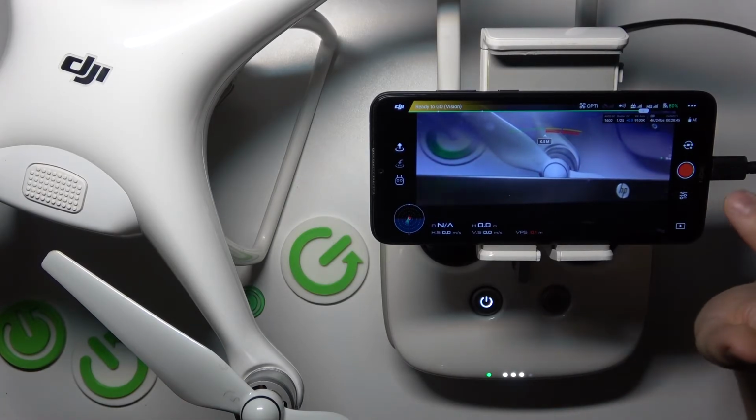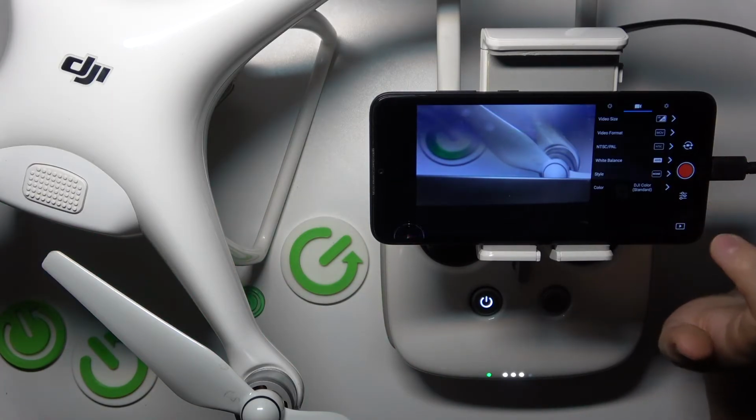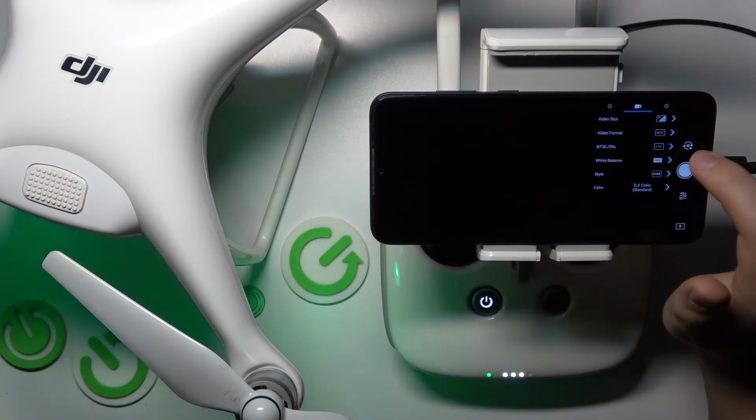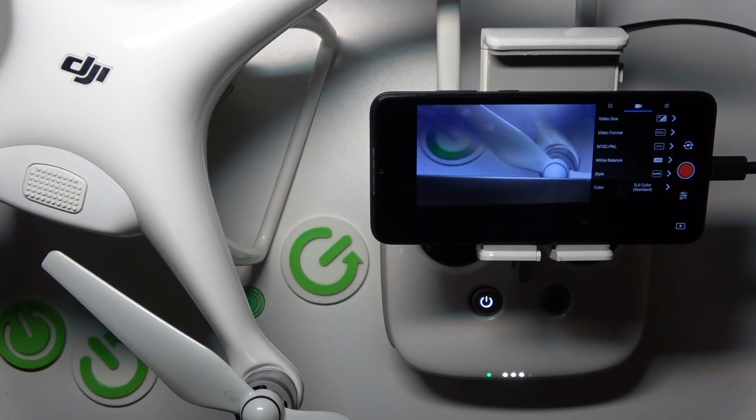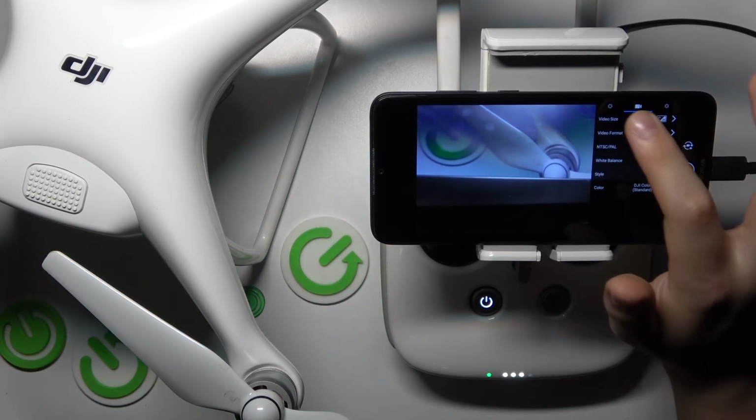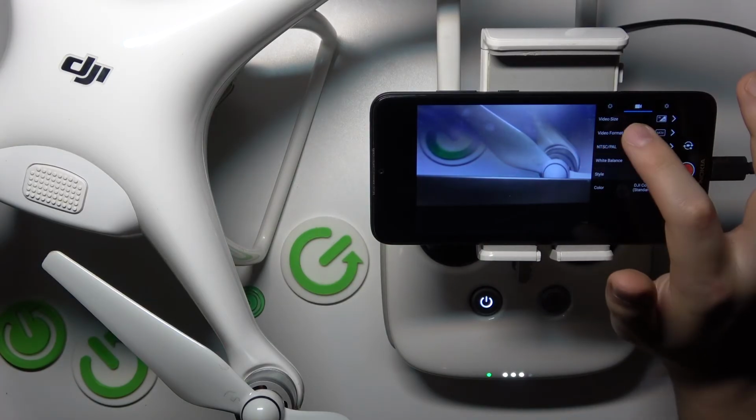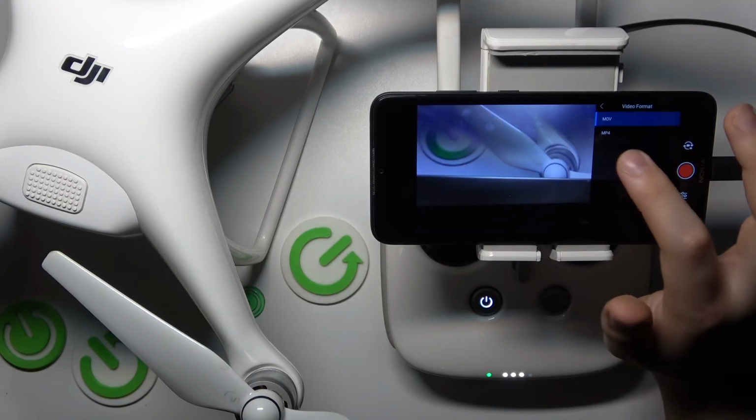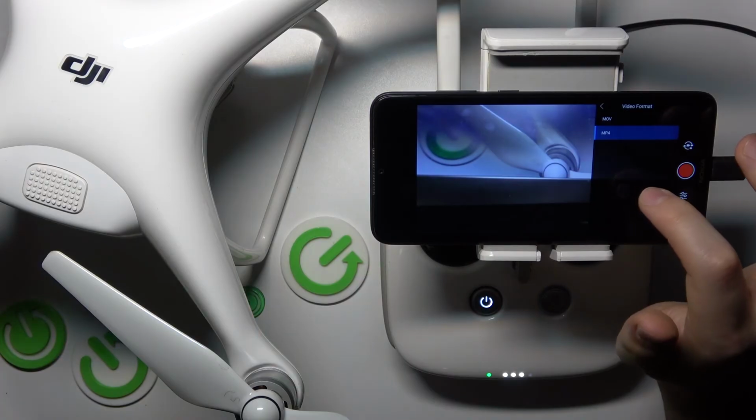Now, locate and tap the icon below the shutter button or start recording button. Now make sure that you are in the video shooting mode by tapping this icon here and switch into actual video mode. Then at the top here, select the second icon that looks like a video camera, go into the video format selection and switch your file format between MOV and MP4.